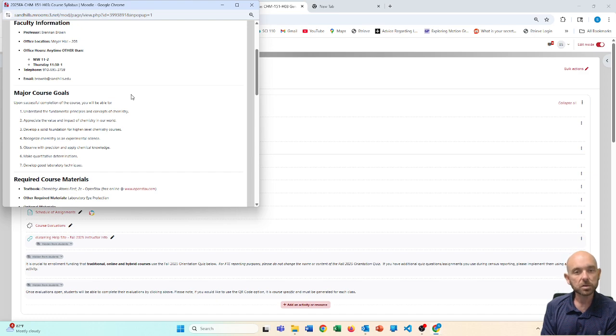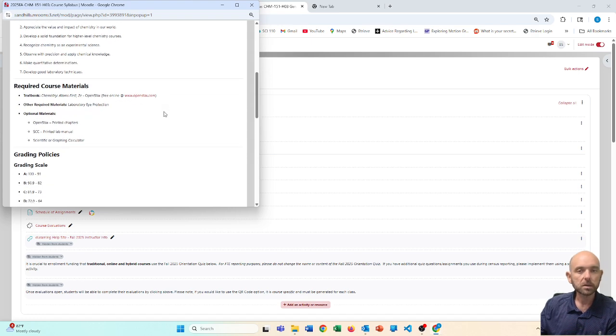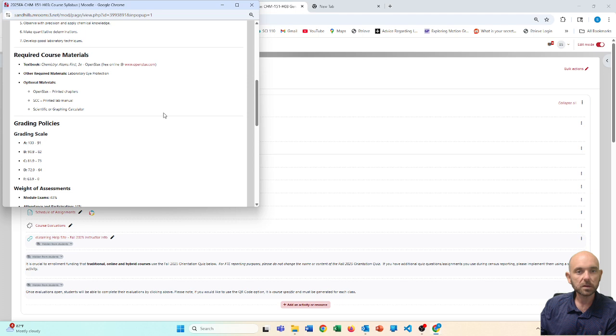Again, I've got the major course goals listed. I'm not going to read those out to you, but you can look through those to get an idea of what kind of topics we might cover this semester in chemistry. And then you will see in the next section the required course materials. We use an open educational resource, the OpenStax Chemistry Atoms First textbook, the second edition of that textbook. You can find that at the link provided, completely free, the virtual version.